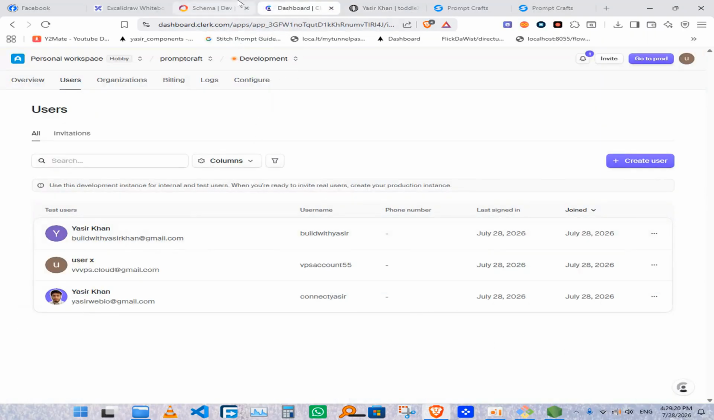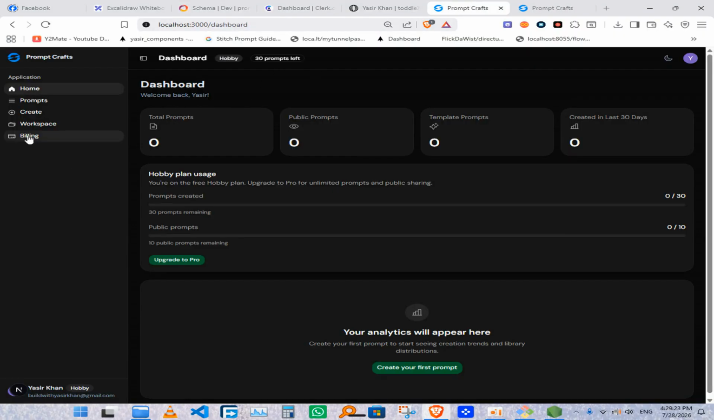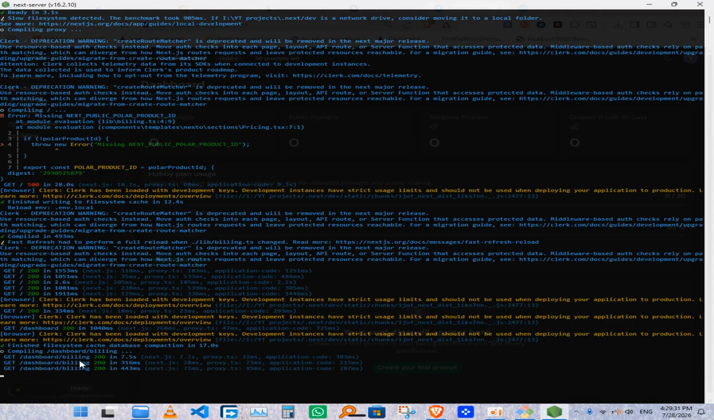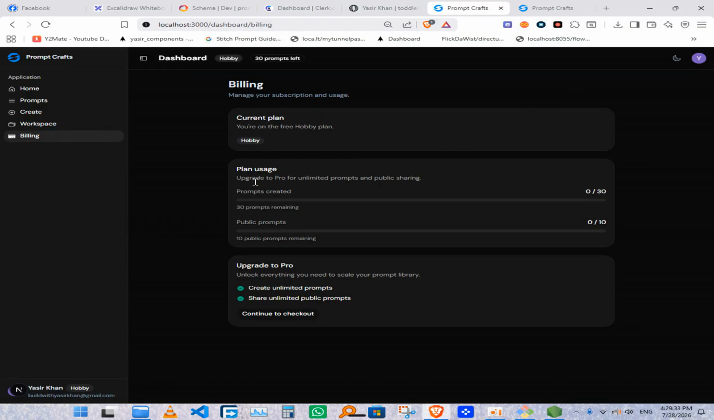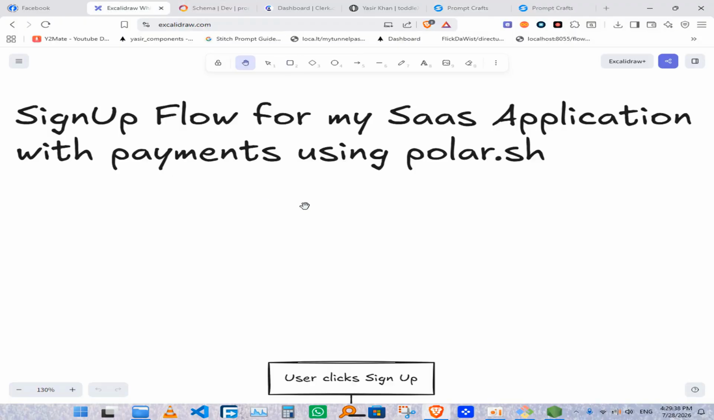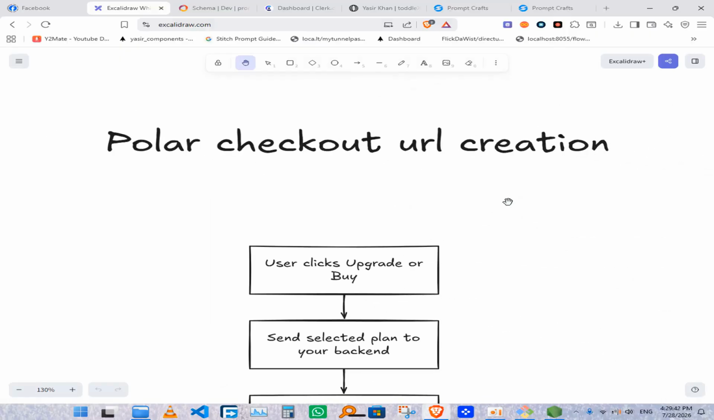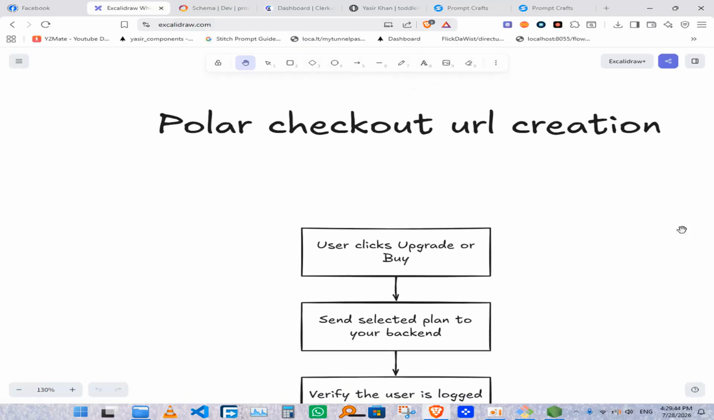So for now I'm going to go to the billing and try to upgrade the plans. It is compiling now, it is opening the page now. Before that, I'm going to show you the theory part of how the checkout URL is created. So this is the checkout URL creation flow.